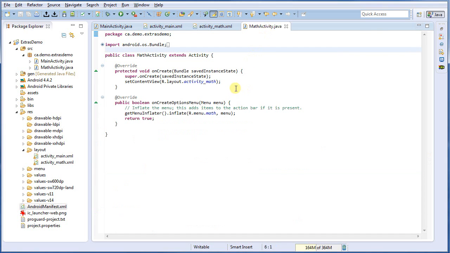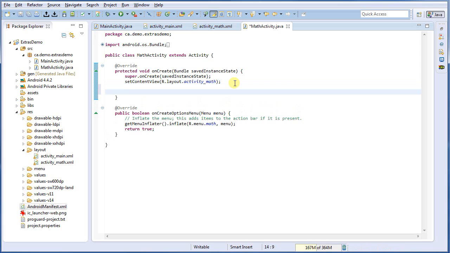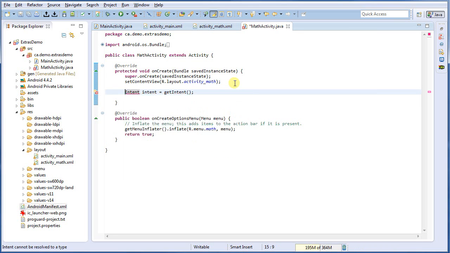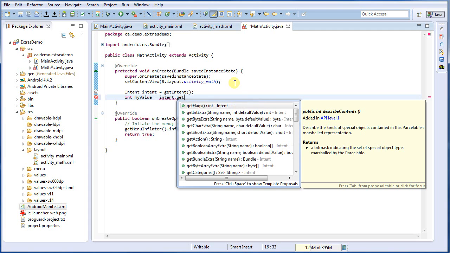How do I actually catch that value? Well, inside my math activity, I need to be able to access that intent. So I have to first get that intent. So intent equals, and then there's a method, getIntent. What this does is it gets the intent that I was called with, or I was created with. Control-1 to import the appropriate libraries. Now I can extract from it. So I can say int myValue equals, I can call my intent dot, and then it is get.